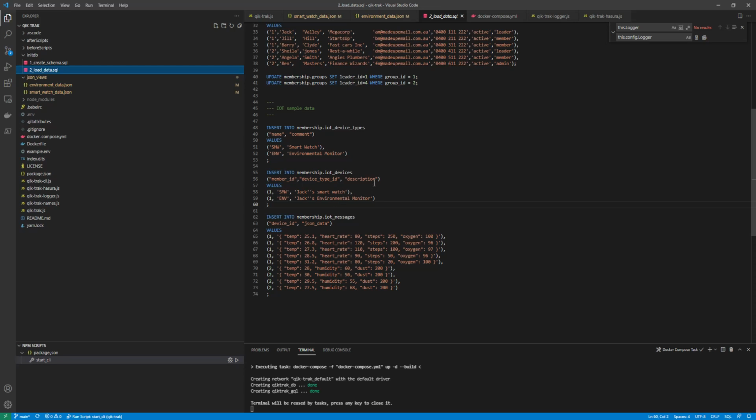We have the devices themselves, which are then assigned to a member. In this case, we know it's going to be Jack because it's member 1. And then we shove a heap of messages in there. The first set of messages are going to device 1, and the next set of messages are going to device 2. So device 1 is Jack's smartwatch, and device 2 is Jack's environment monitor.